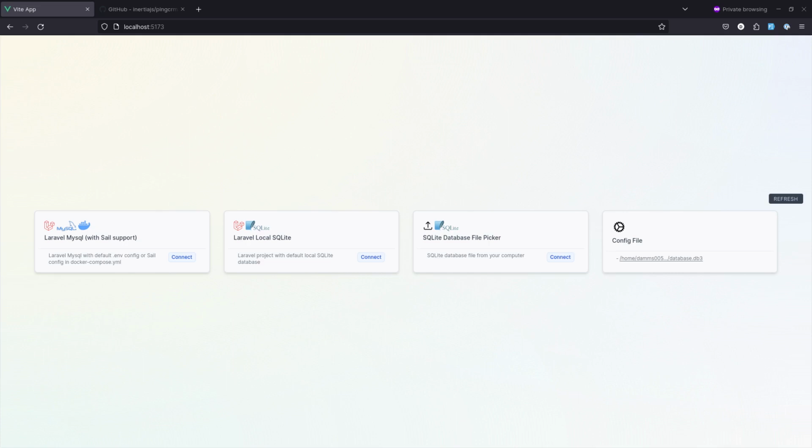So out of the box, it provides support for Laravel MySQL, even if it is a containerized Laravel application, like Laravel Sail. And then, secondly, Laravel SQLite, right? And then Laravel. So this third one is for when you are not even using Laravel.